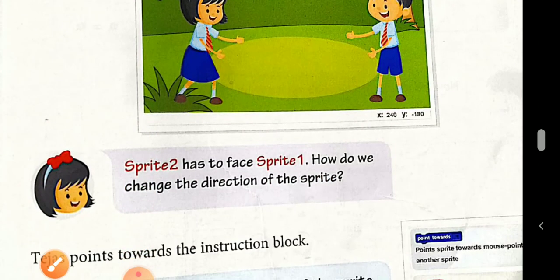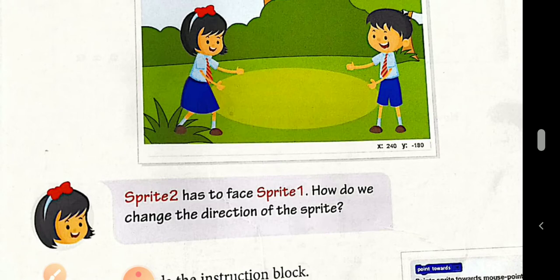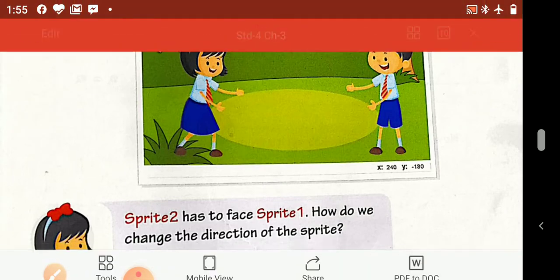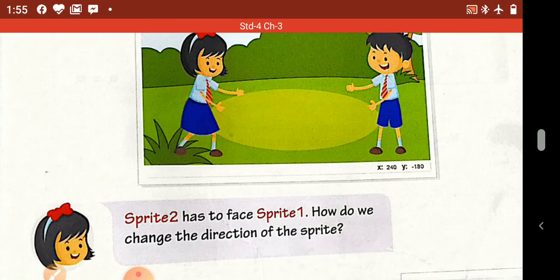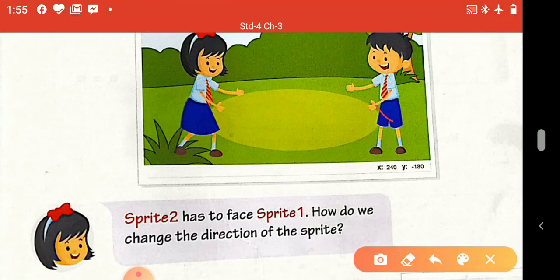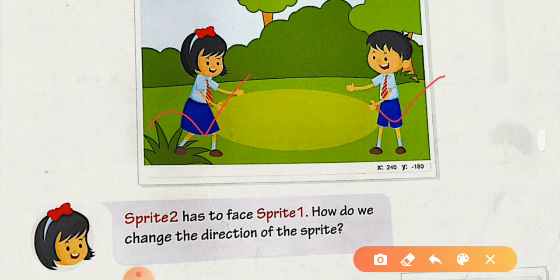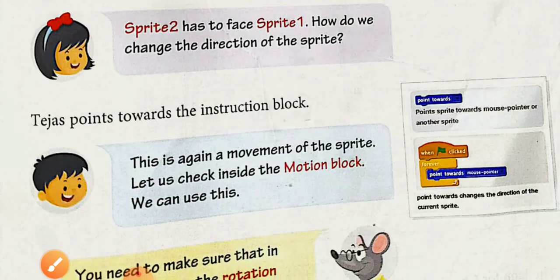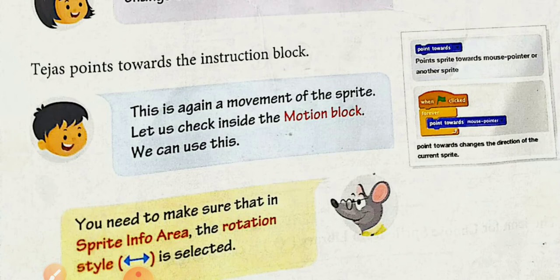Now, sprite 2 has face to face sprite 1. It means this boy and girl are looking face to face. Okay, how do we change the direction of this sprite? How can we change the direction? They just point toward the instruction block.